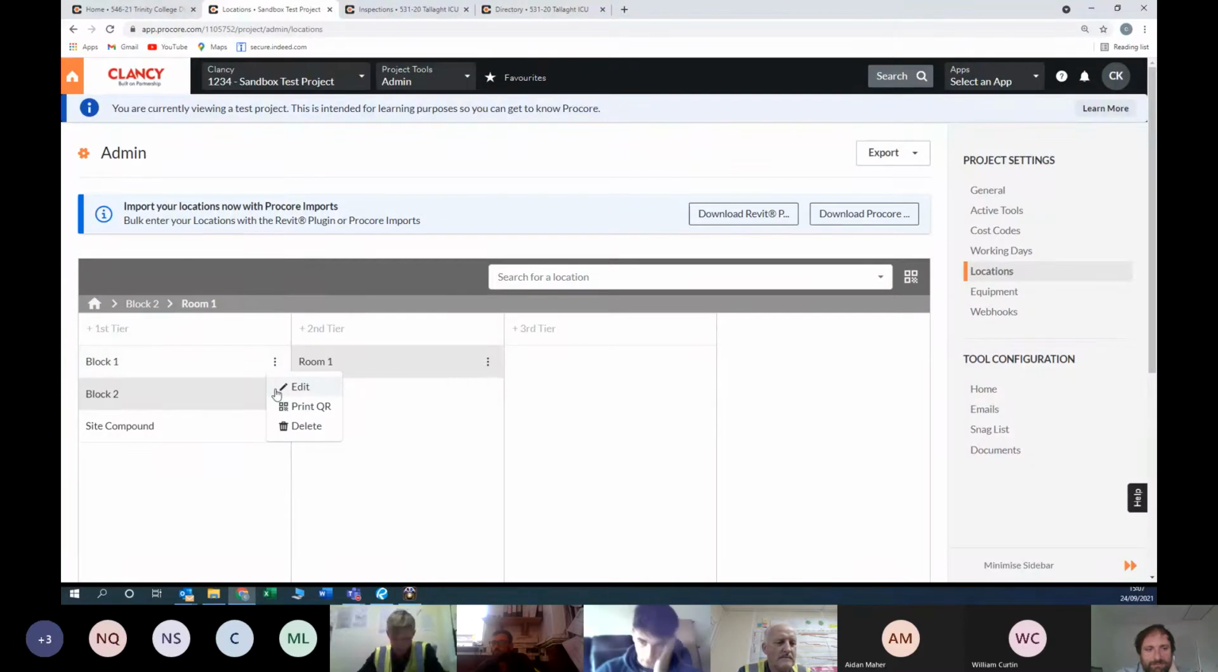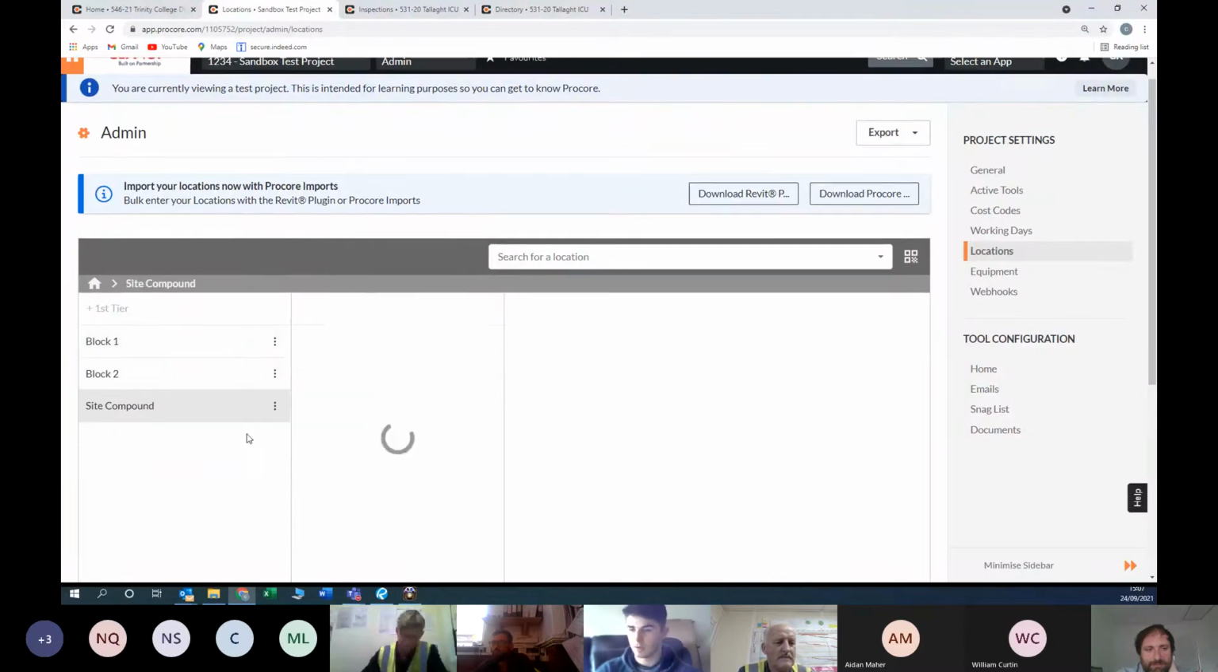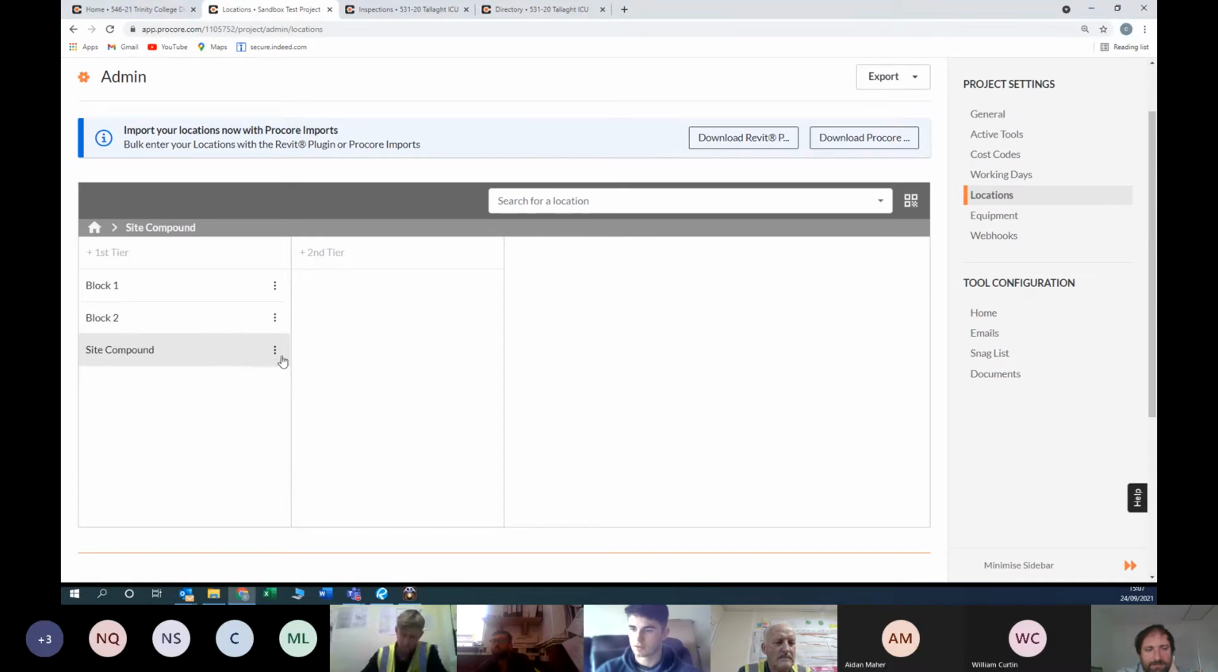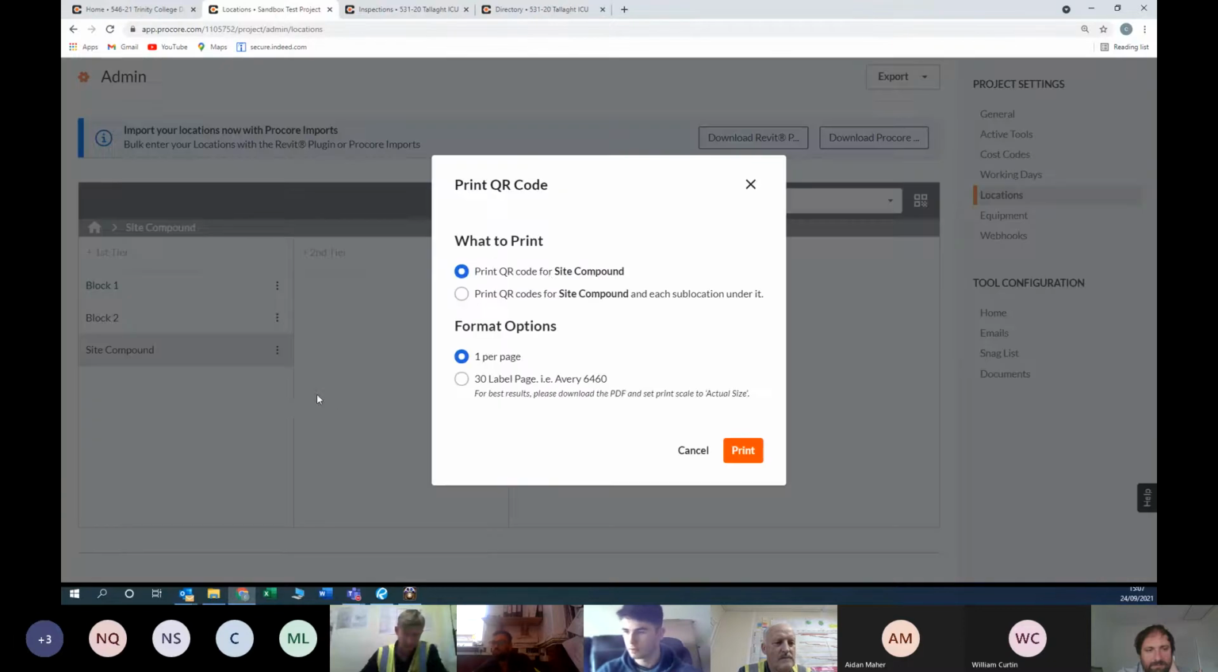So to print a singular QR code, if you have something like this set up, just a singular location, if you press the little settings button here on the side of it, and go to print QR, you'll be able to print the QR code for the location you've typed in. And you'll see format options then. If you're just printing the same one, you're printing one per page, and that'll print out that QR code, and you can stick it up wherever you're printing it off for.